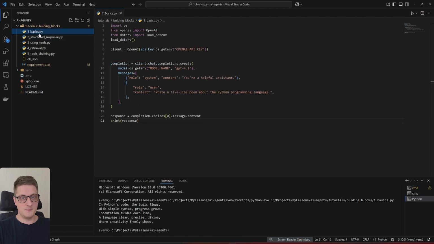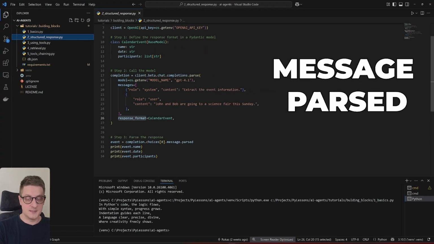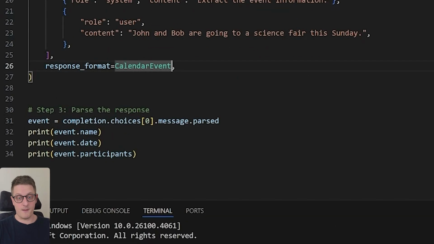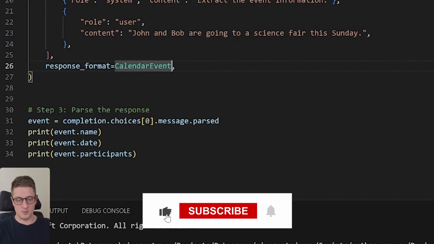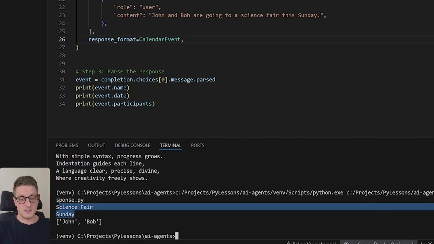And what we used before, the message content. Before we used completion choices message content, and right now we're using completion choices method parse. So this means that it parses the response. And that's it. If I run it, you'll see that it will print event name, event date, and participants. Let's try it out. And that's right. You can see that science fair on Sunday and participants are John and Bob.